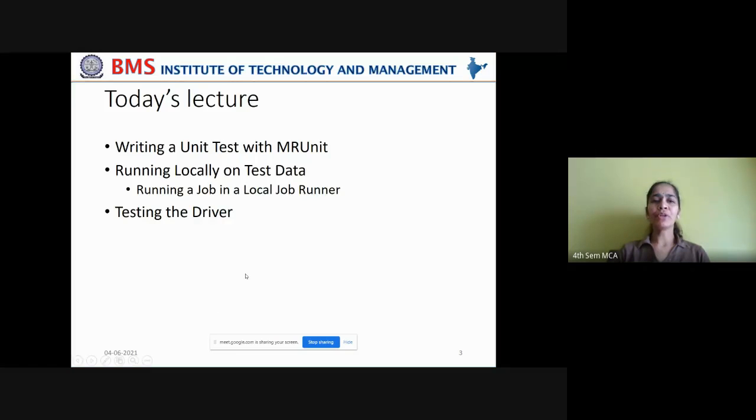In today's class, we are going to write a unit test by using MRUnit. This is a helper class, as we have discussed in the last class, which allows us to work with JUnit in order to write unit tests to test our code at a smaller scale, that is, to test each and every functionality at a lower scale, and then deploy it onto the cluster, running locally on test data by running a job in a local job runner and testing the driver.